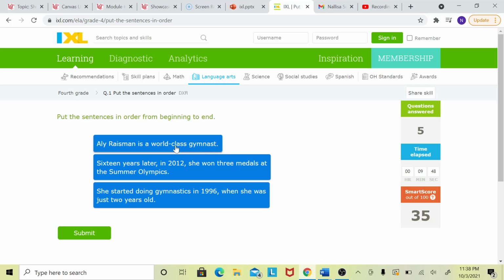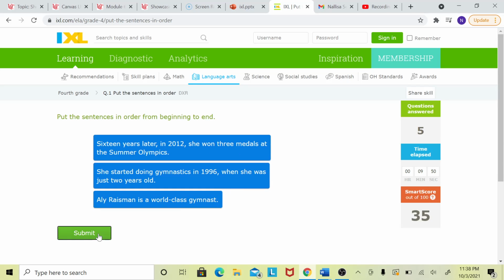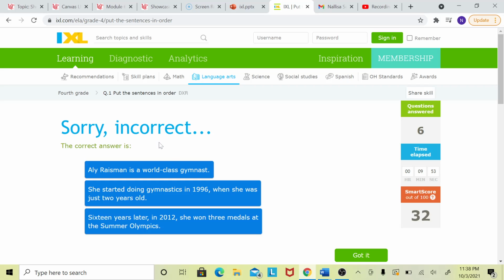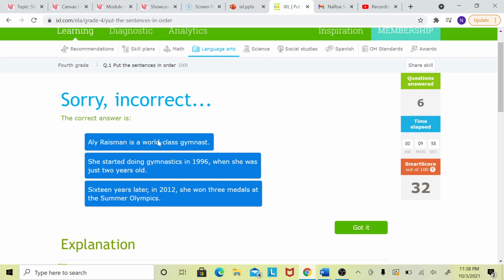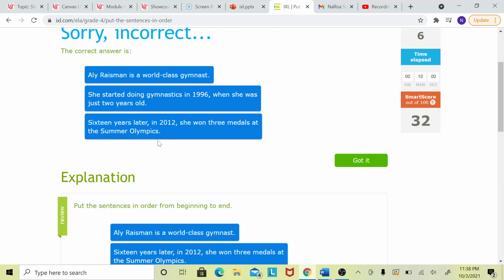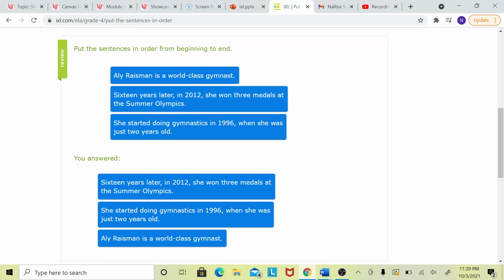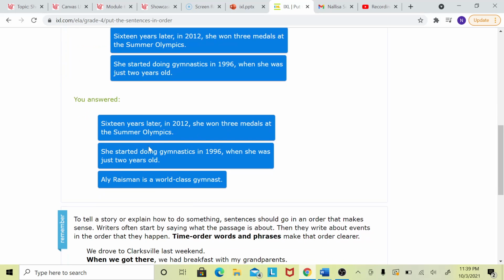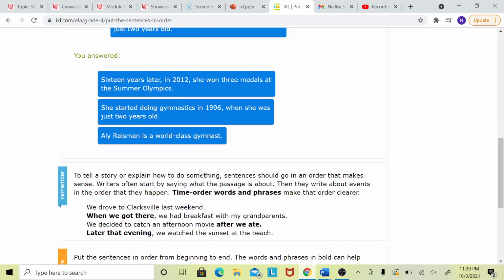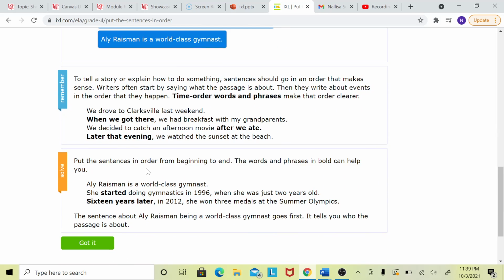And then I'll go back, and it'll simply say sorry, incorrect, and then it'll show you what the correct answer is. So it doesn't leave a student behind guessing of what they could have done better. So then it goes down here to the explanation of how it should have been set up, and then how you answered it.